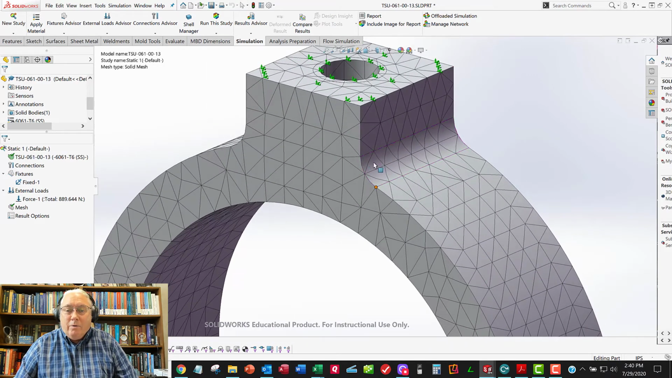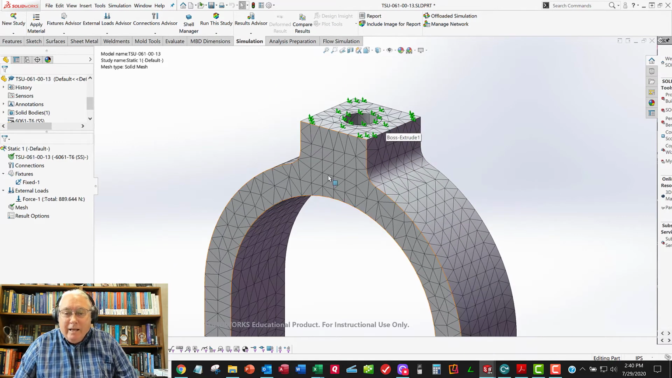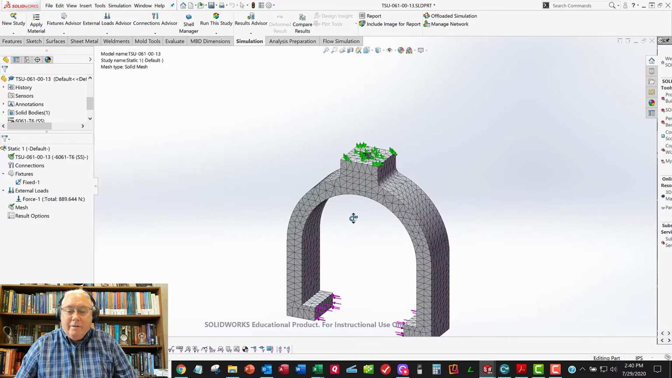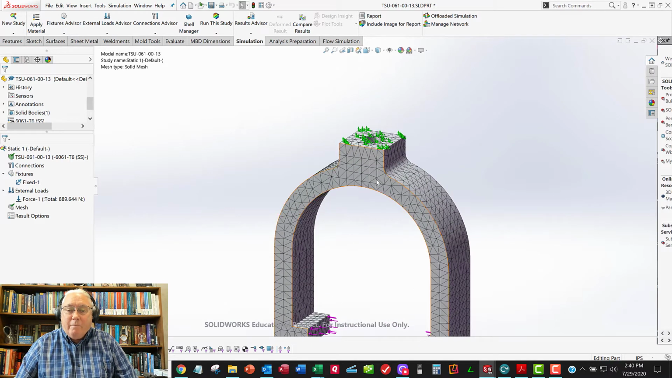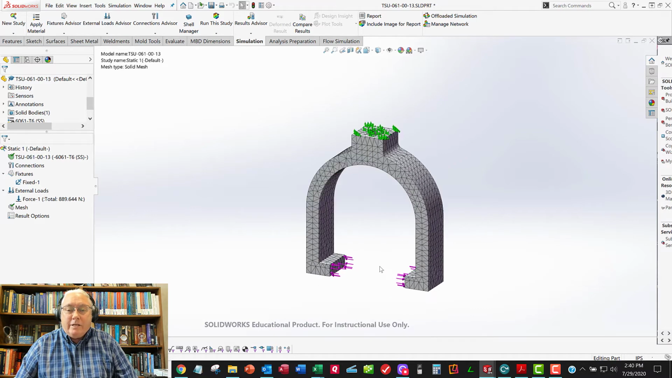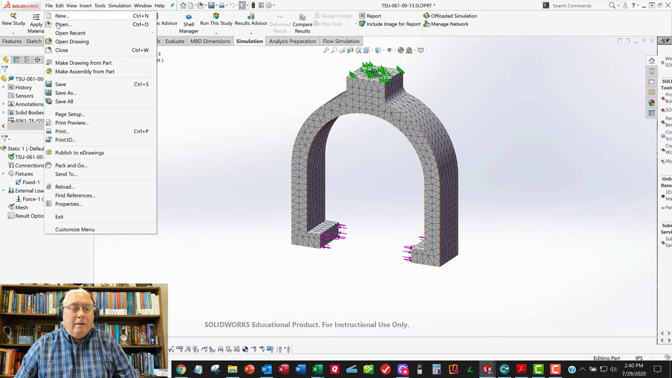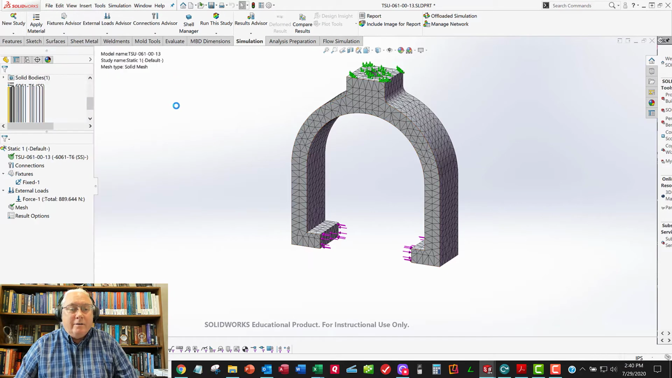And so that doesn't look horrible. I got 1, 2, 3, 4, 5. I got half a dozen or 8 elements across this thing. And so that's generally enough elements to give me a pretty good answer. So I think I'm satisfied with the mesh for now. And then before I run it, I'm going to save it in case it crashes. And now I'm ready to run it.